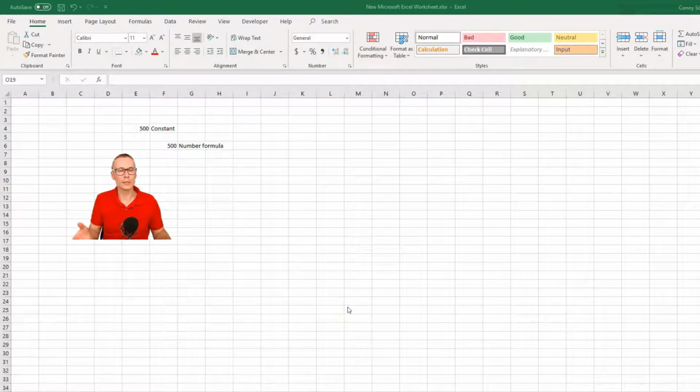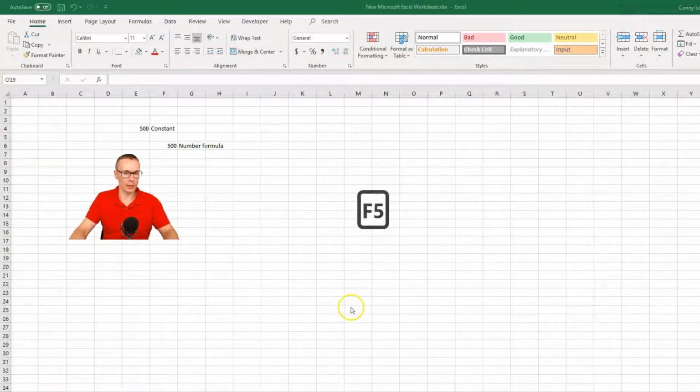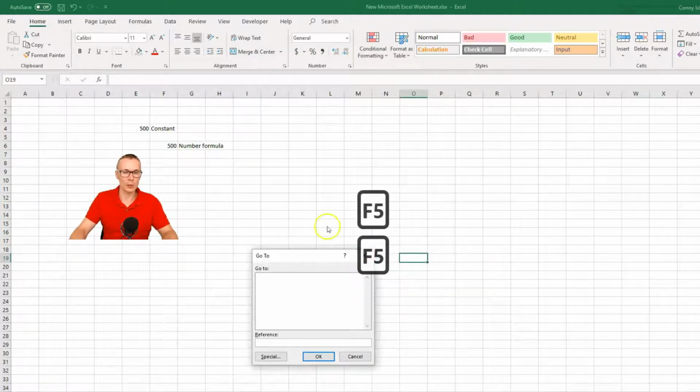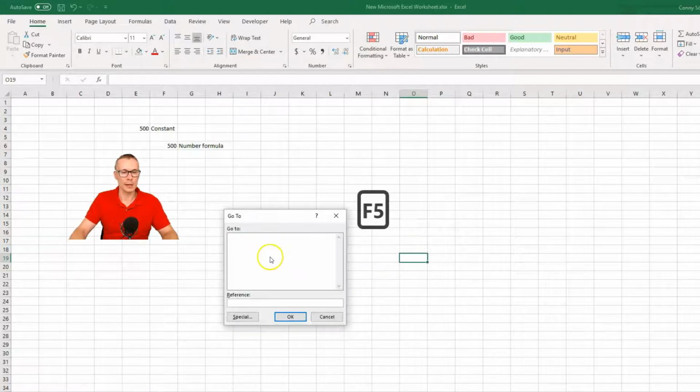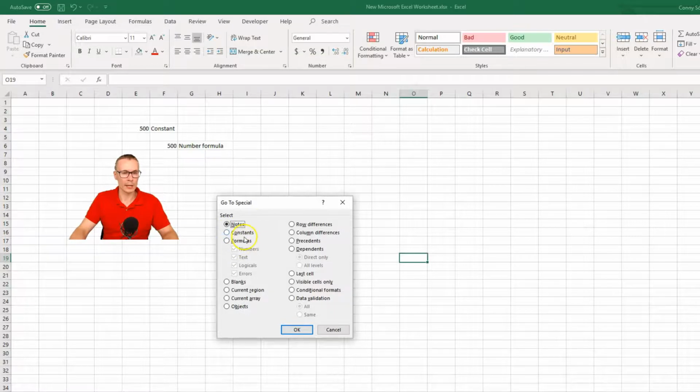The Go to Special window is useful when we, for example, want to select constants or formulas in our worksheet. And how we can access this is by pressing F5 for opening the Go to window. And then we can select Special here. And then we can, as normal, select formulas or constants and blanks and so on.